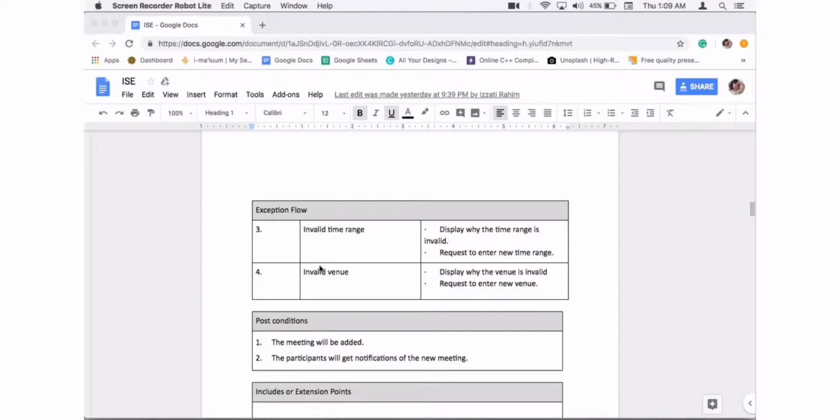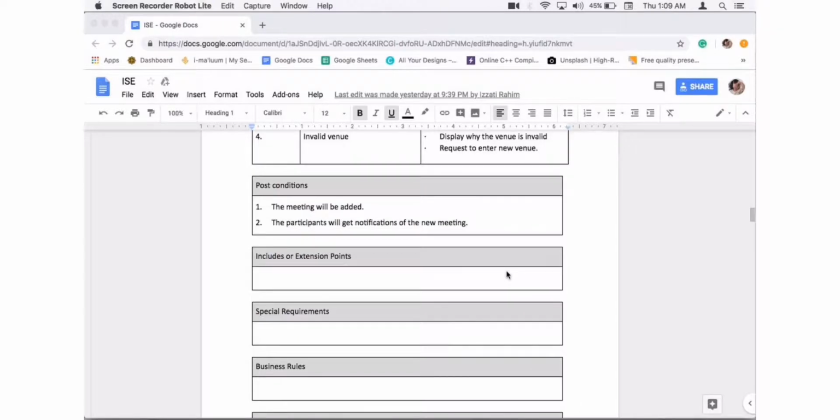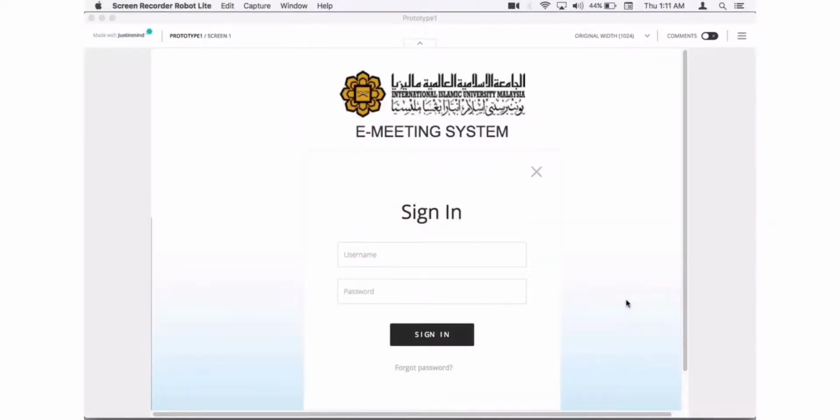For the exception flow, the user inserts an invalid time range. So the system will display why the time range is invalid and request to enter a new time range. Or maybe the user enters an invalid venue, so the system will display why the venue is invalid and request to enter a new venue. The postcondition is that the meeting will be added and the participants will get notifications of the new meeting.